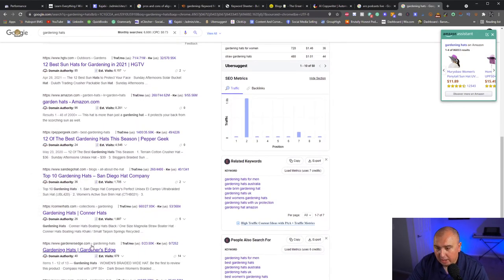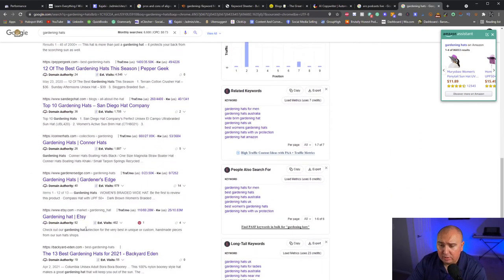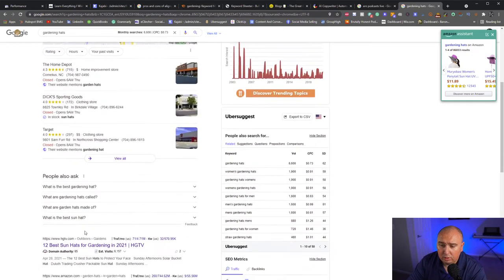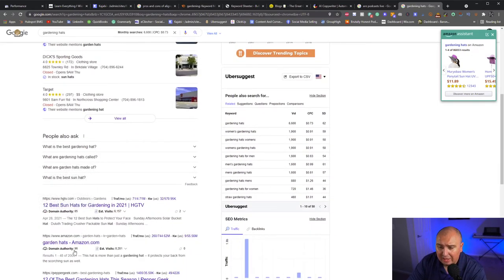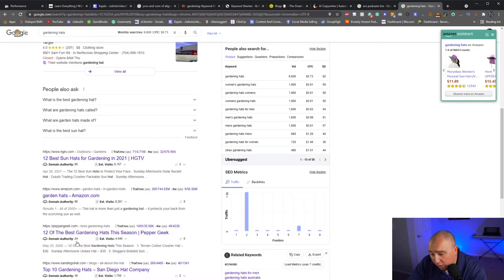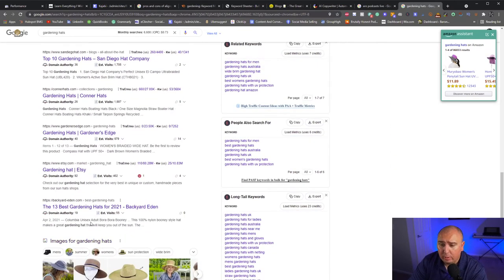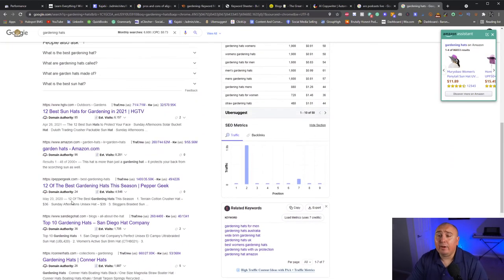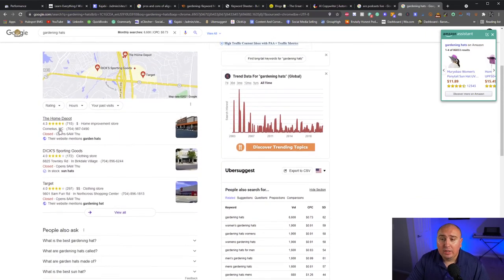Gardening hats, cornerhats.com, right? So it seems like it's somewhat lower competition. You'll see domain authority 85, 96, 24, right? So if you've had a website for a little while, 13. There is potential for you to get to the top page of Google. And if you have a really, really good article, this is simply a no-brainer for you.